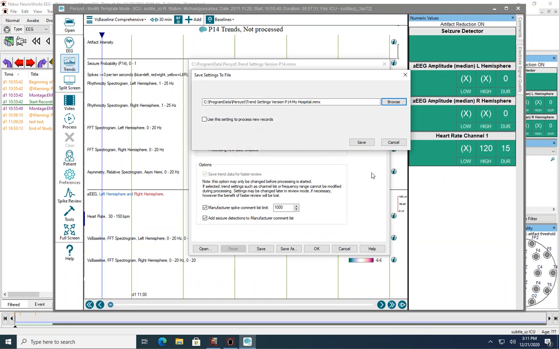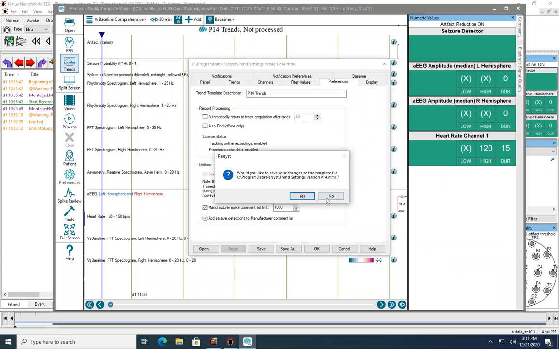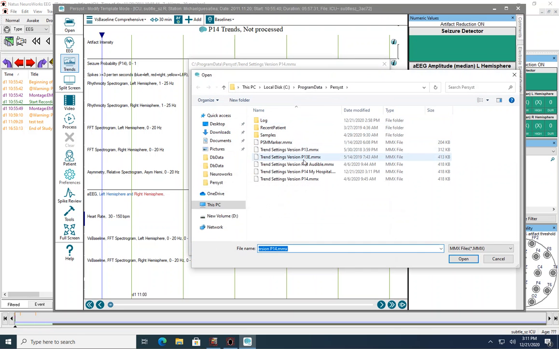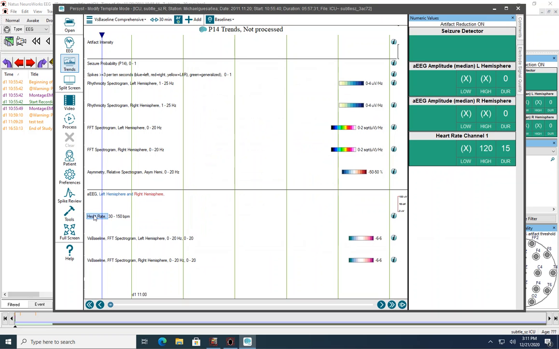myhospital.mmx, whatever you'd like to call it. And I still have the old one opened up here. That's the one I started with, so I'm going to open that. Don't want to save changes to that. I want to open the My Hospital one. Click OK, and there they are.